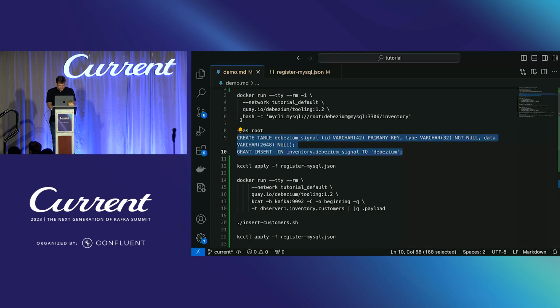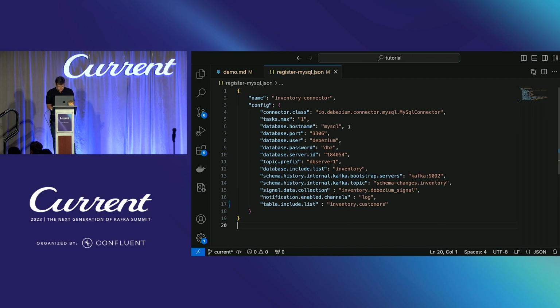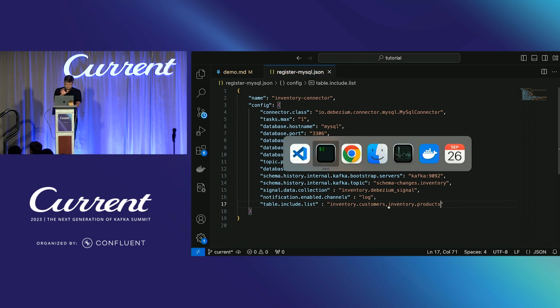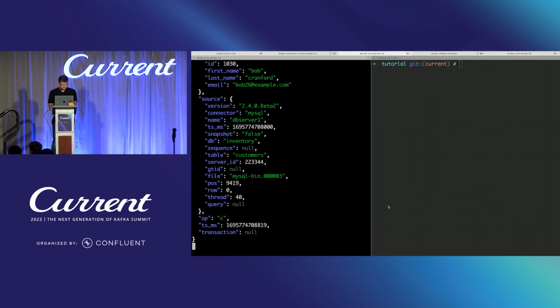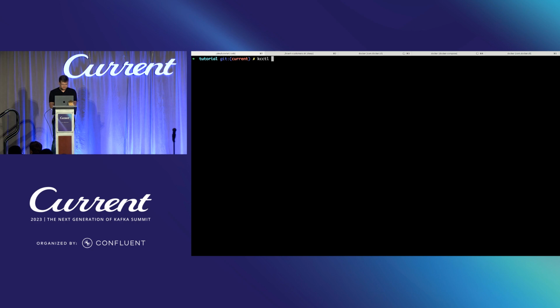Now let's say I changed my mind and I also want to capture the changes from the products table. And as you've seen in the connector configuration, this isn't currently being captured. So let me change the table include list there. So I'm going to say I also want to do inventory products. Okay. And so I'm changing this configuration. I need to use kcuttle again to apply it. Register MySQL. Okay. There you go.